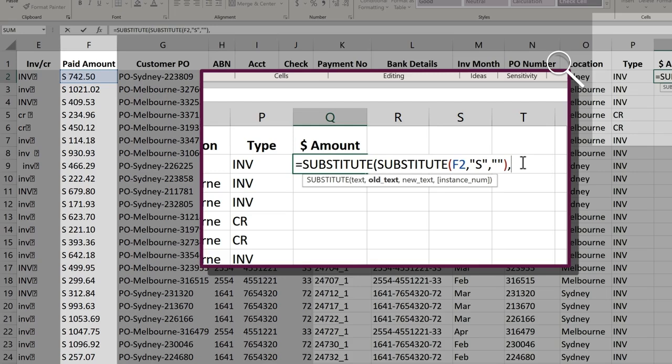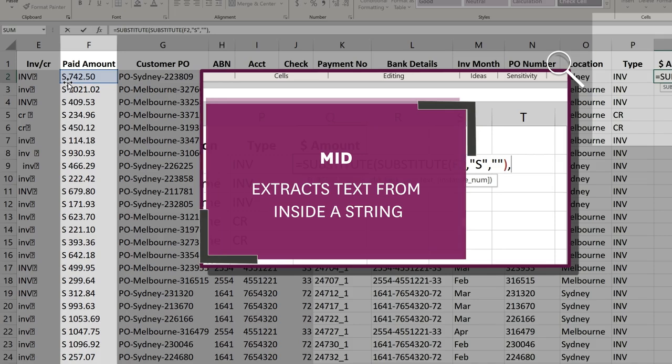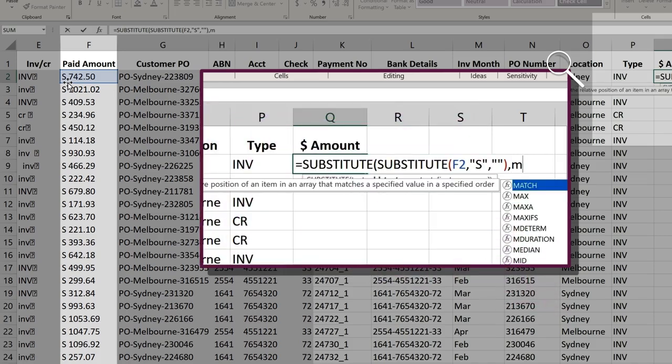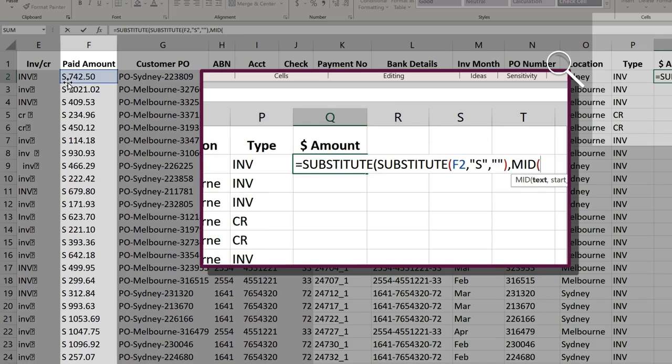But now we have to tell it what the old text is, and we're not actually sure what it is. We know it's not a space, but what we do know is it's the second character in F2. And to get that second character in F2, we're going to use our mid function again. So let's type MID and tab. The text we're trying to extract something from is our paid amount. And we're going to start at the second position and get one character. Close our brackets for our mid and type another comma.